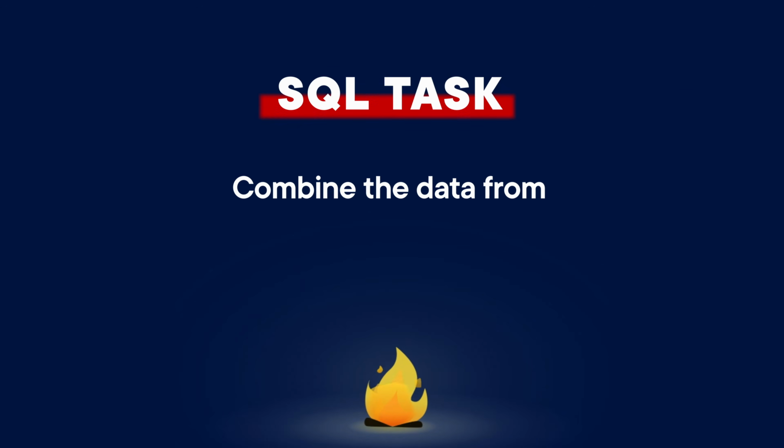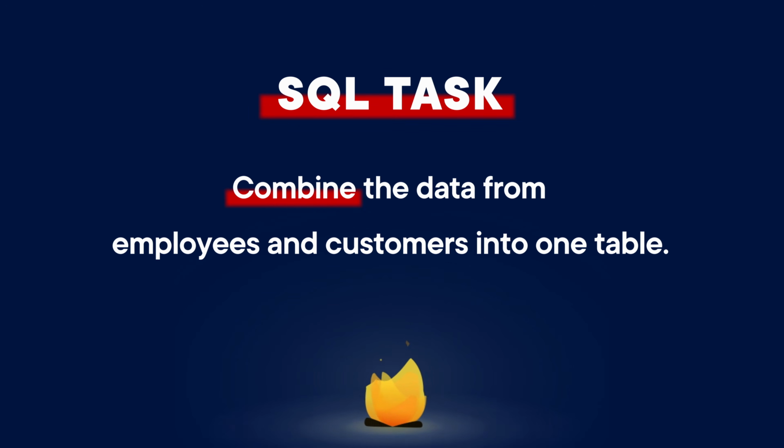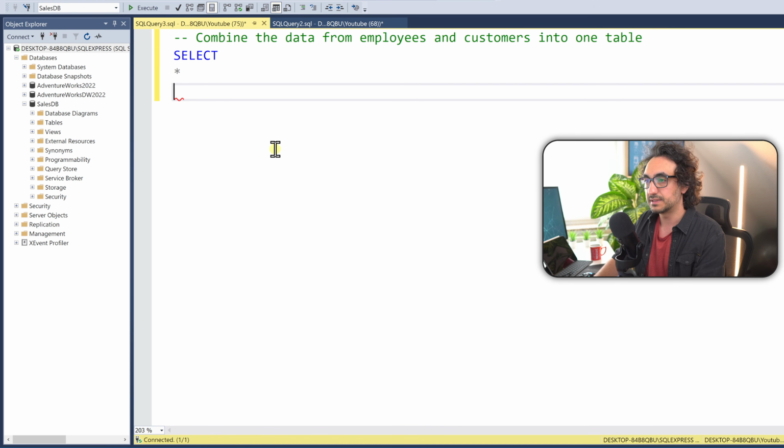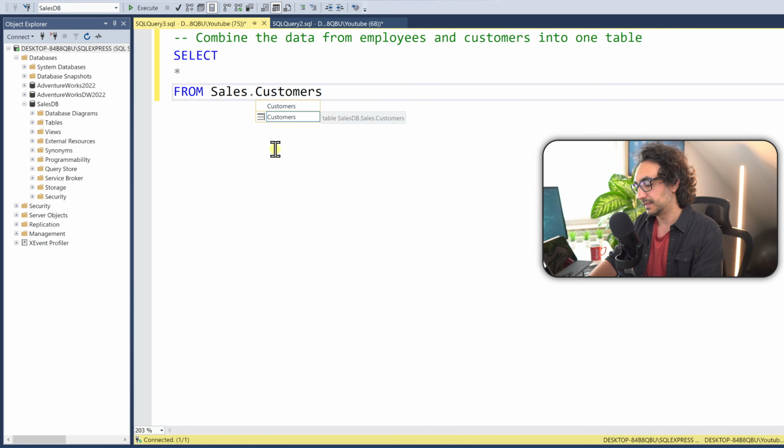Alright, so now we have the following task, and it says combine the data from employees and customers into one table. So that means in one table we want to combine all information from employees and customers. So which information do we need? This is the first question that I usually ask myself. In order to answer that, first we have to explore the data. So SELECT * FROM Sales.Customers and then a semicolon.